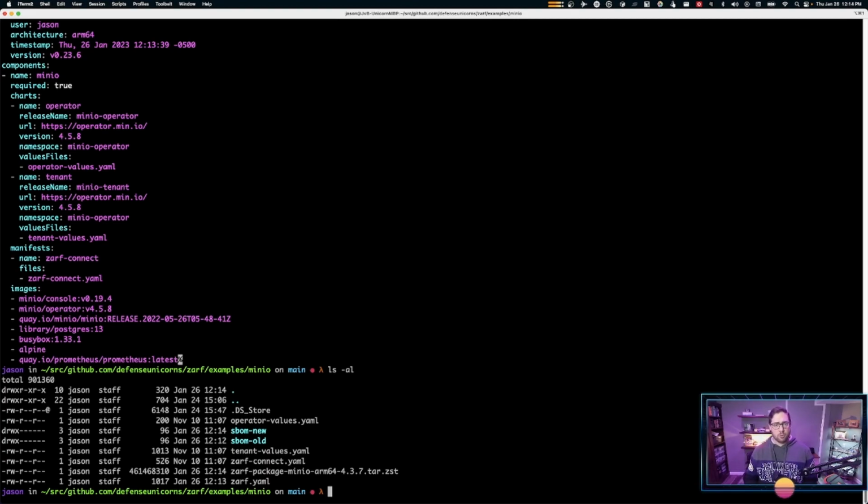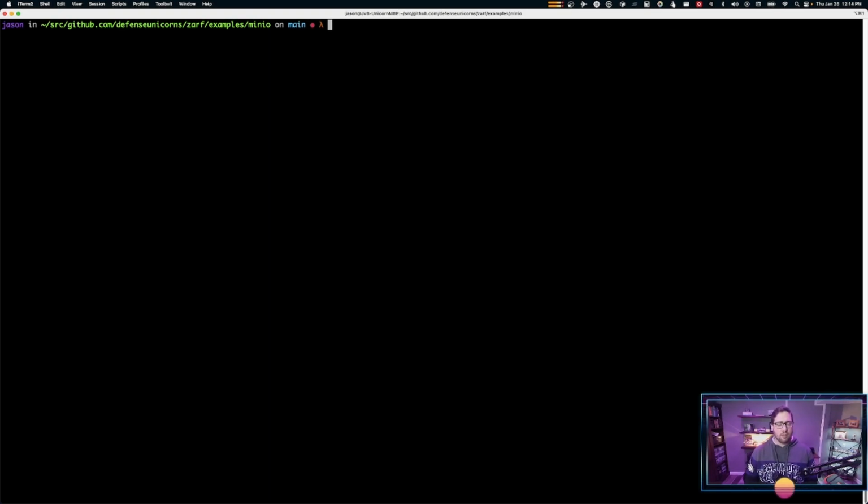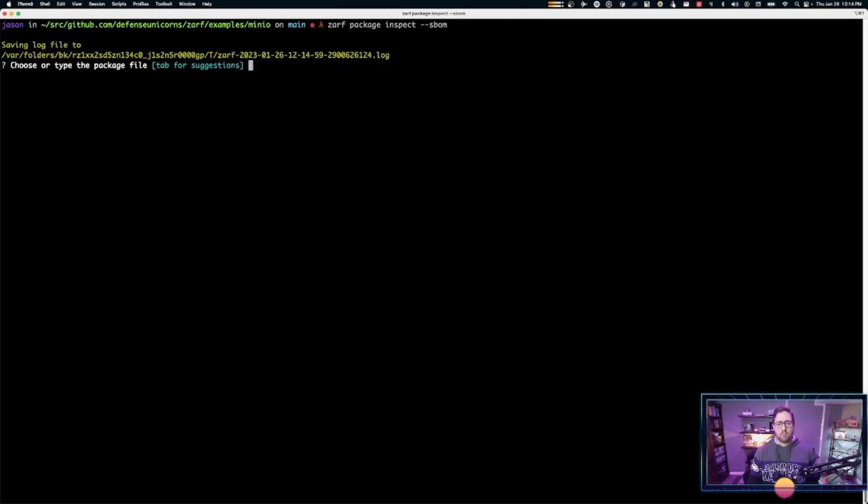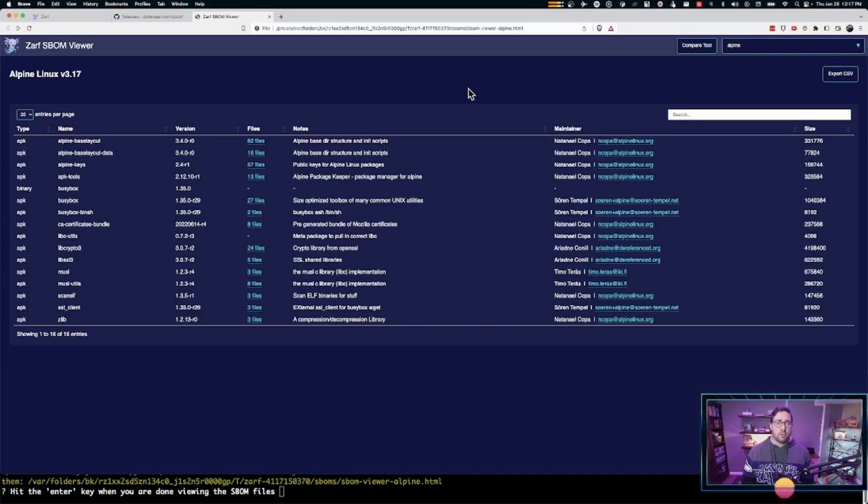Let's go ahead and open up the tool set so we can do the SBOM comparison. Again, we can use the inspect action on the package to open up the tool. But this time, instead of SBOM out, we're going to just say SBOM. So this viewer should look familiar to you if you've used the SBOM viewer before. The compare tool is in the upper right-hand corner.